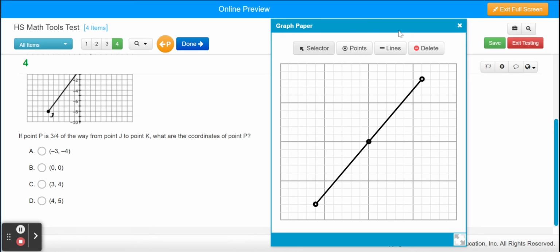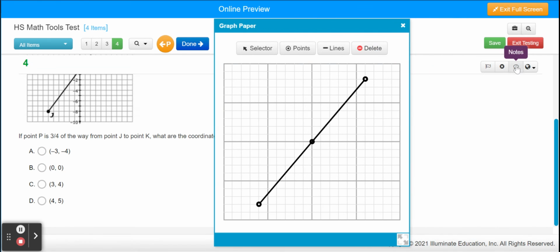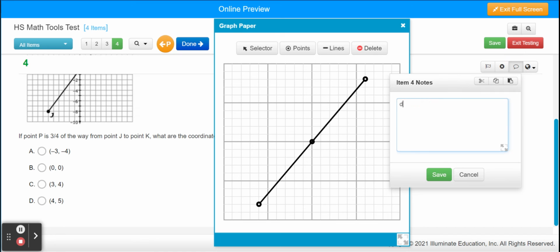Now, using this graph paper, I found out some information about where point P could be. So I'm going to go to my notes, and I know that I need to determine point P if it is 3/4 of the way from J to K. I also know that 0, 0 is halfway. That is a clue. That will help me solve my answer.